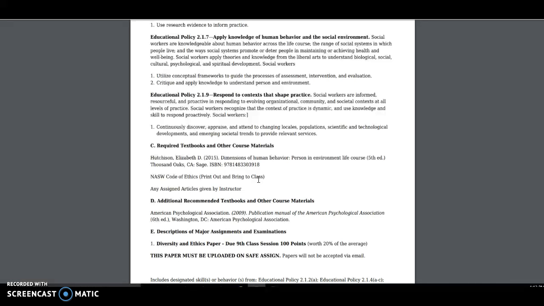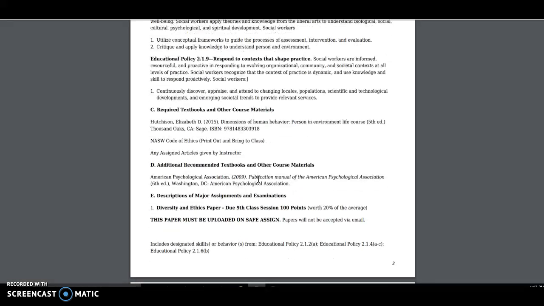So you'll need to read in this class. We do have a required textbook, and that is right here. You need to purchase the textbook and you need to read the textbook. You're going to need to have access to the NASW Code of Ethics and any other articles we have. You don't have to buy the APA manual, but you do need to know how to access information about APA, because all of the assignments are required in APA, and I do take off points if you do not do APA. It's a social work requirement.